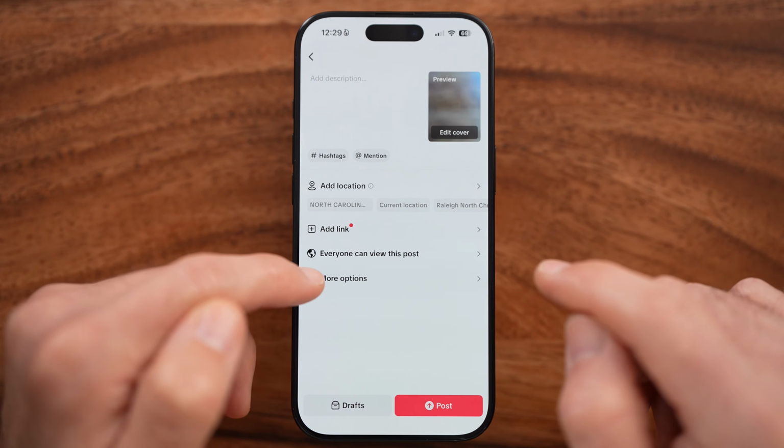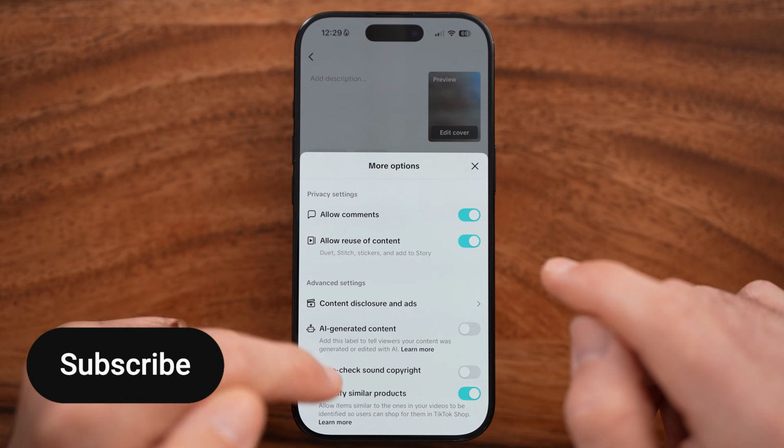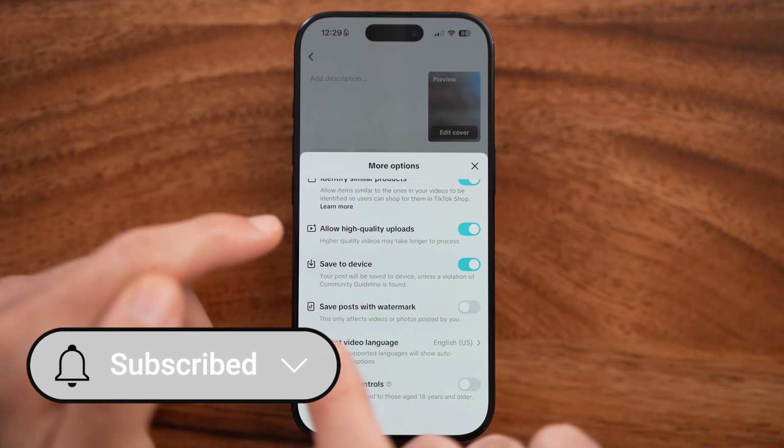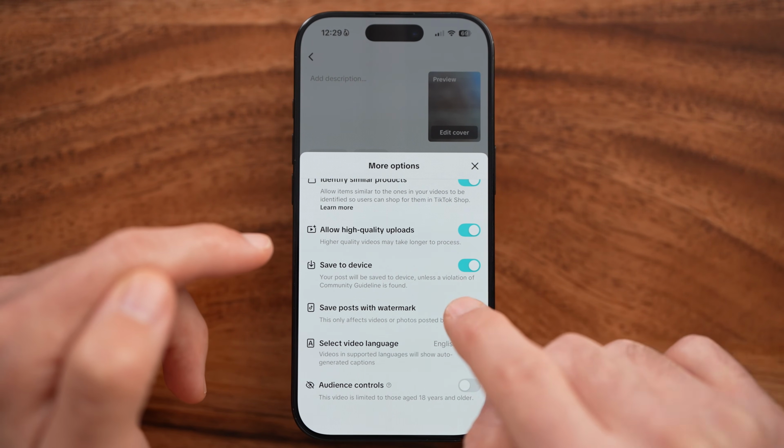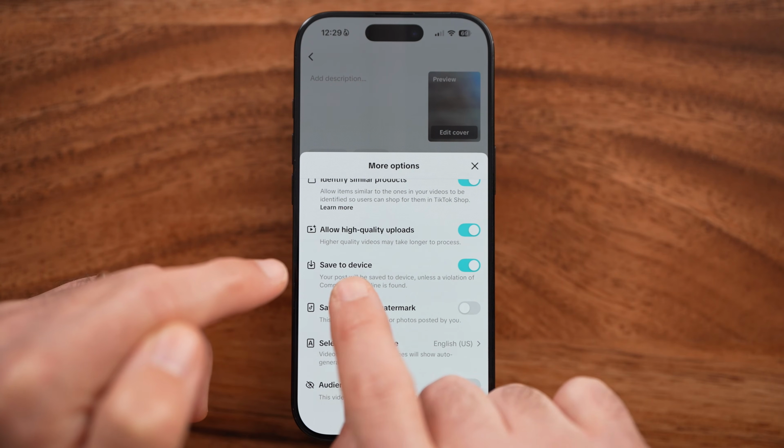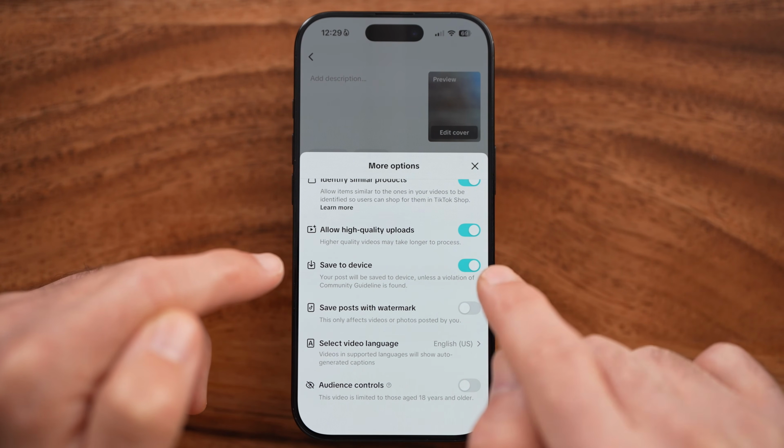Now from here, we're going to choose more options at the very bottom, and you want to make sure save posts with watermark is turned off. So if that's turned on, just turn that off and make sure save to device is also turned on.